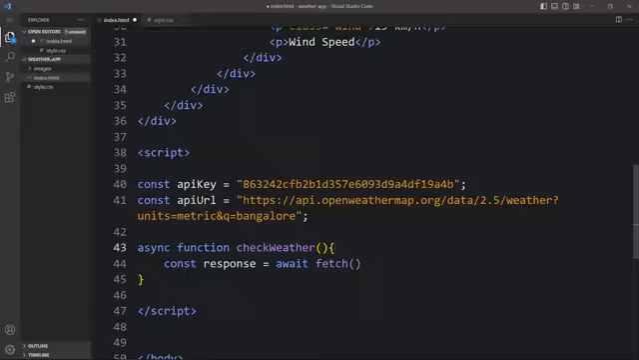Const response equal to await fetch, and in this fetch we will add the URL, which is API URL. So add this API URL in this one, and at the end of this API URL we have to add the API key also. So to add that API key we will add this backtick.